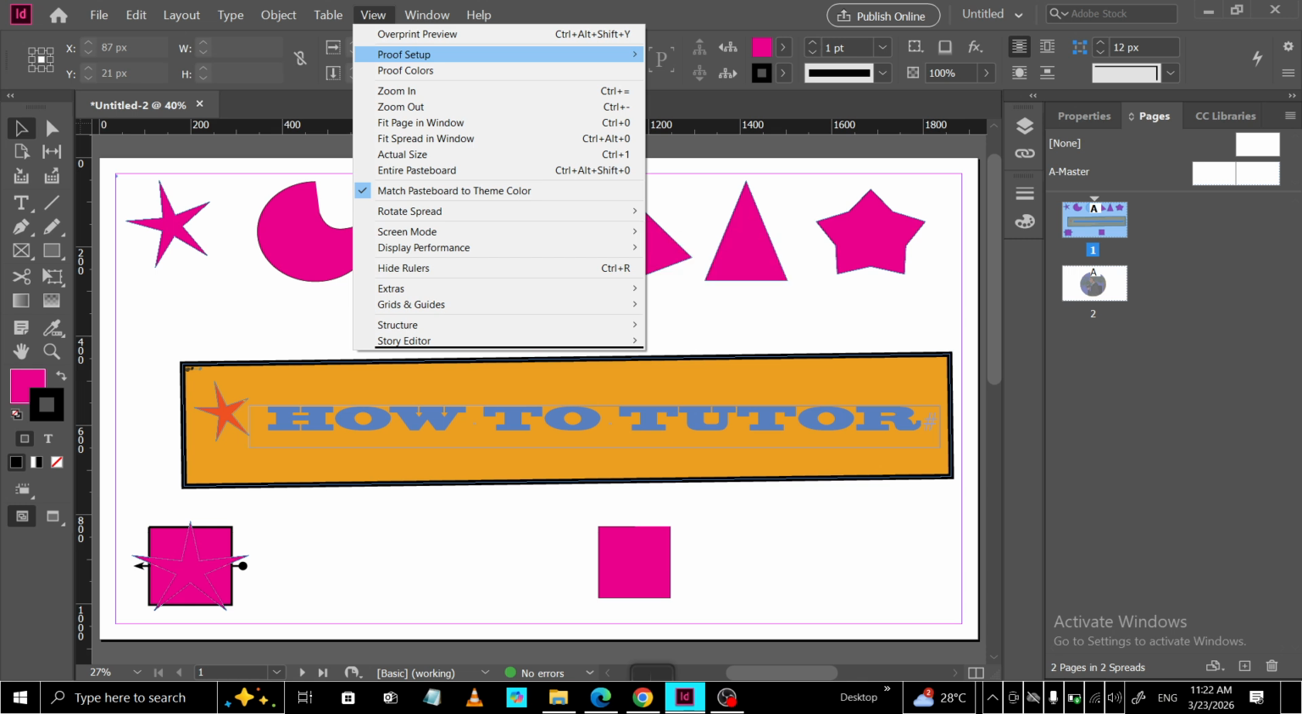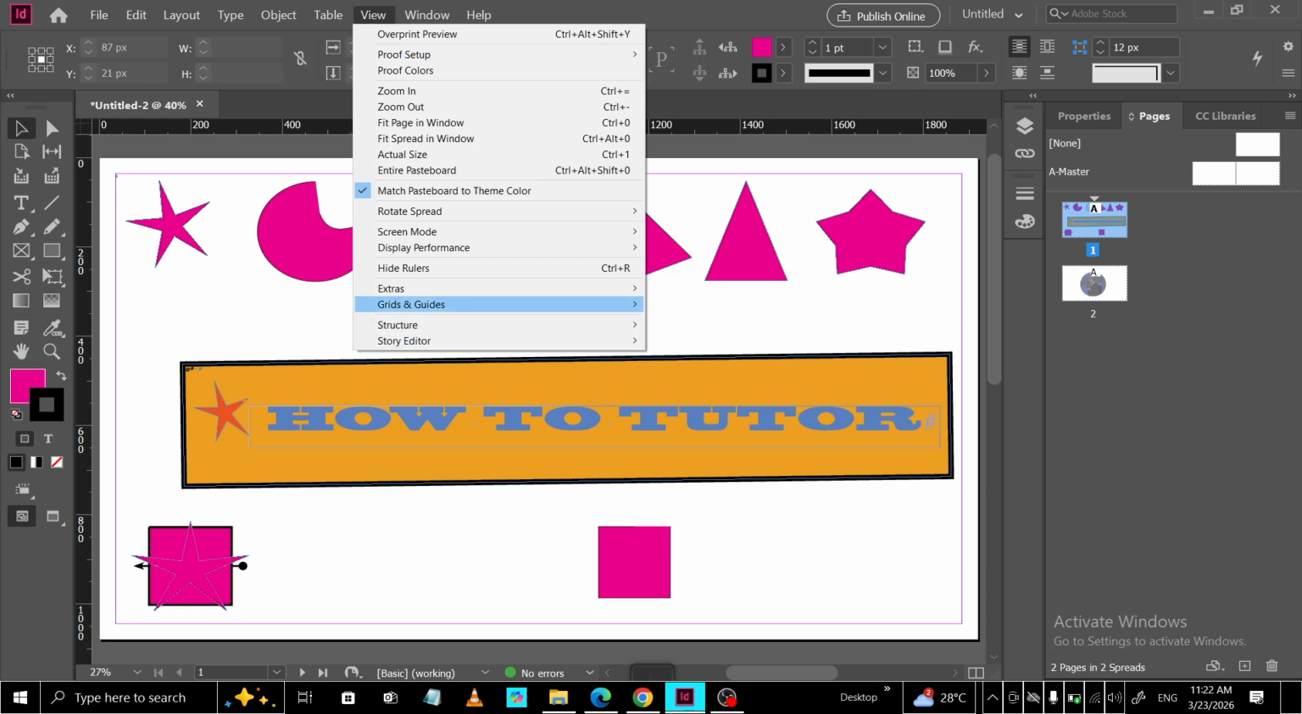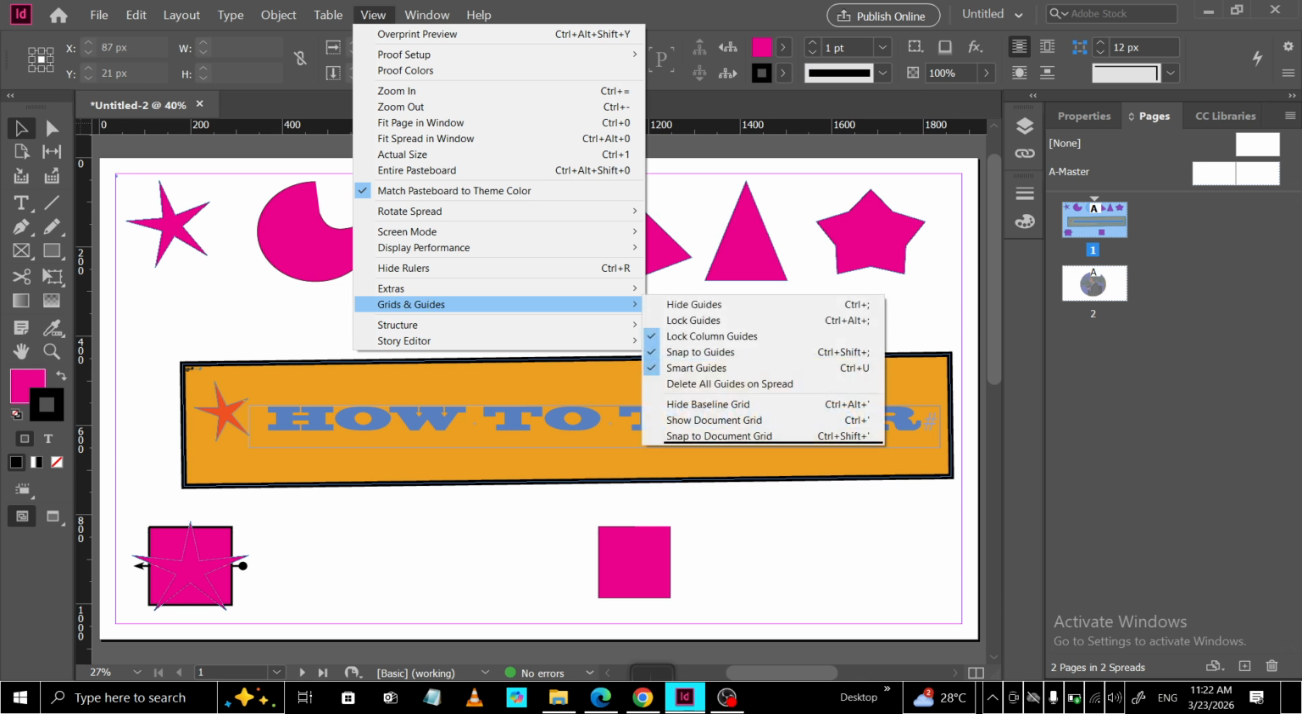From this list, find the option called Grids and Guides. Hover over or click on Grids and Guides to reveal its submenu. This submenu groups all the commands that control how grids and guides behave, how they're shown, and how they're cleared. Within this Grids and Guides submenu, look for the command labeled Clear Guides. This is the option that will remove all the guides from your current spread in one step. When you're sure you're on the correct spread and you're ready to delete the guides, click on Clear Guides.